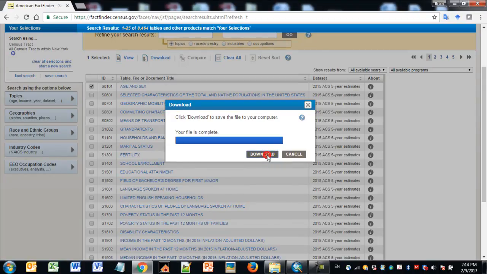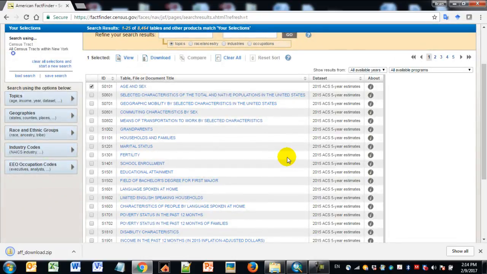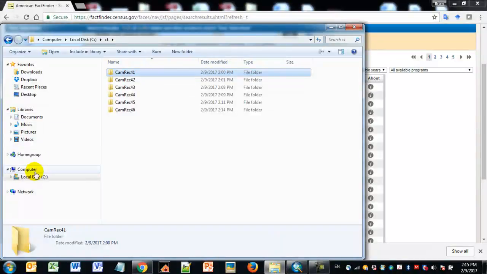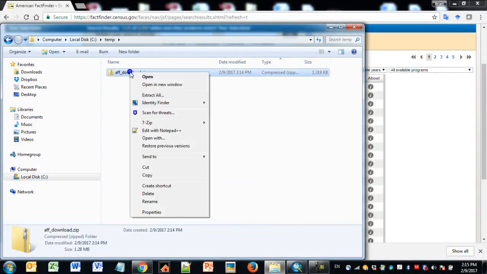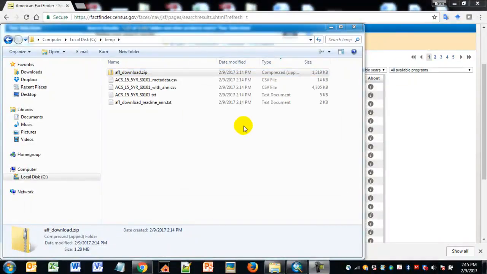I click download, and I'm going to save it to a spot where I can find it easily. In this case, I'll use my C temp directory. So I'll save that here. And now I'm going to take a look at what I just downloaded, the zip file. I'm going to right click, 7-Zip, extract here.